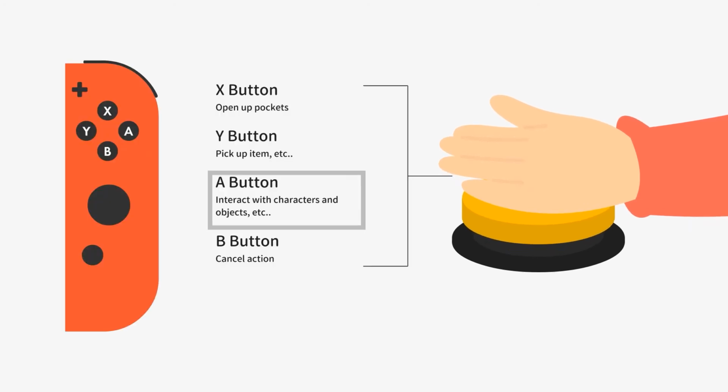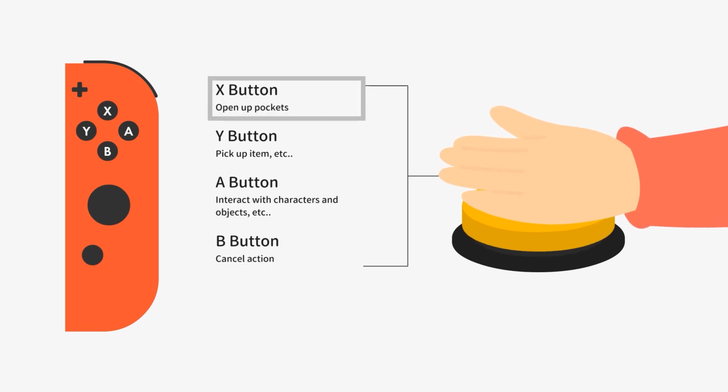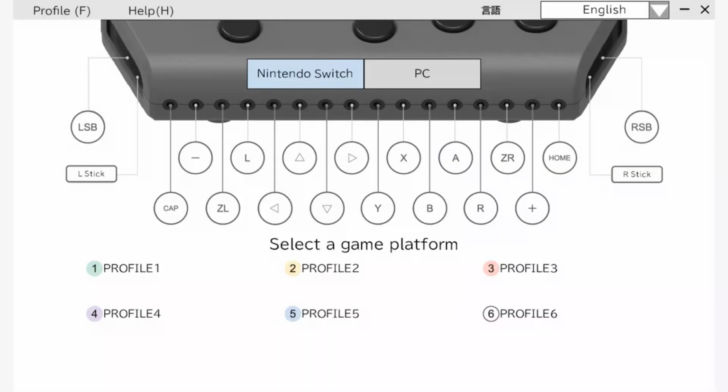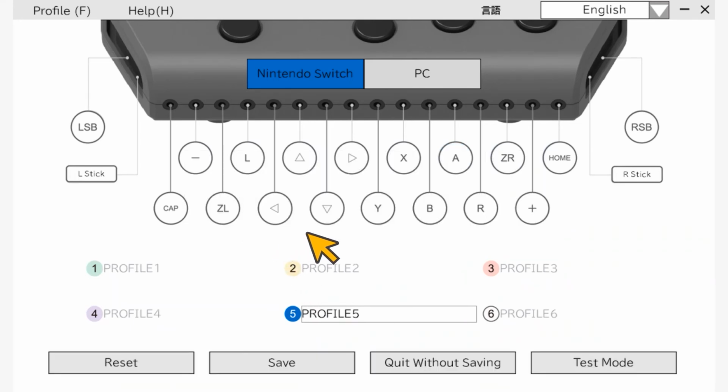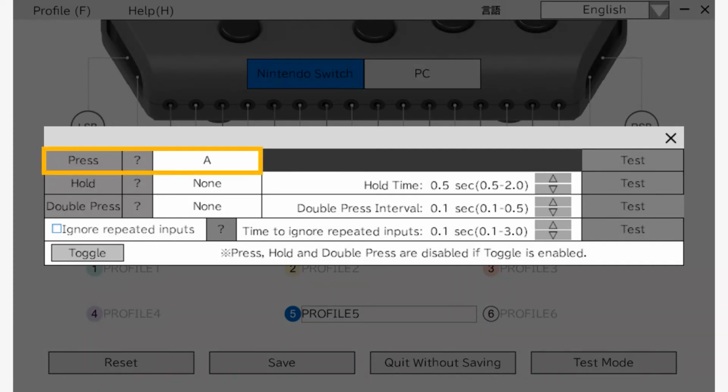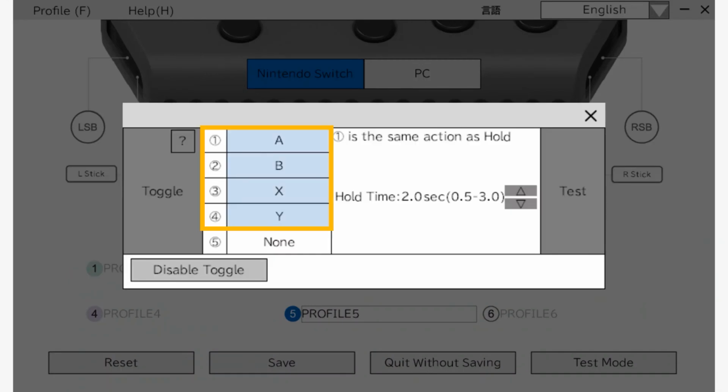The third setting is to toggle keys by pressing the switch and to enter the key by holding the switch. Select Profile 5 and create a new profile. You will see the window that comes up when clicking on A. Change the press to A, hold to none, double press to none. Do not tick a checkbox of ignore repeated inputs, but click toggle. Set the 1 to be A, 2 to be B, 3 to be X, 4 to be Y, and hold time to be 2 seconds.